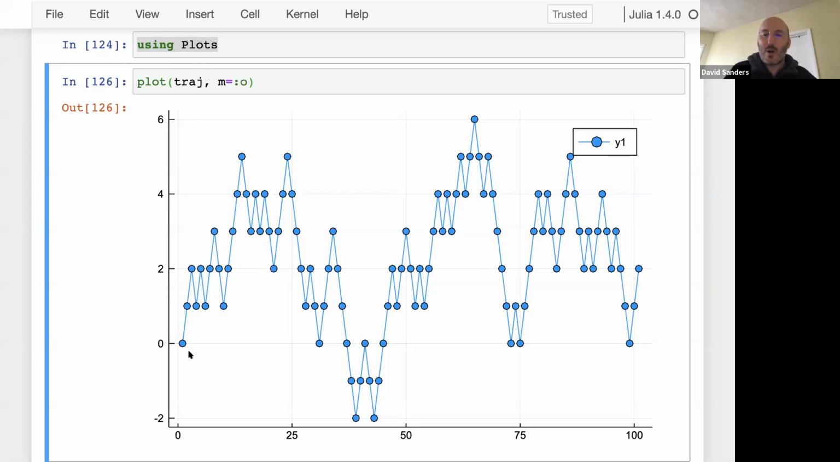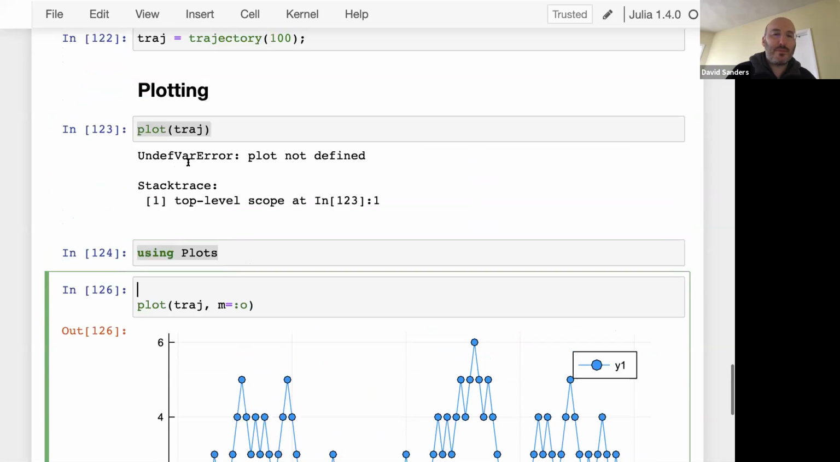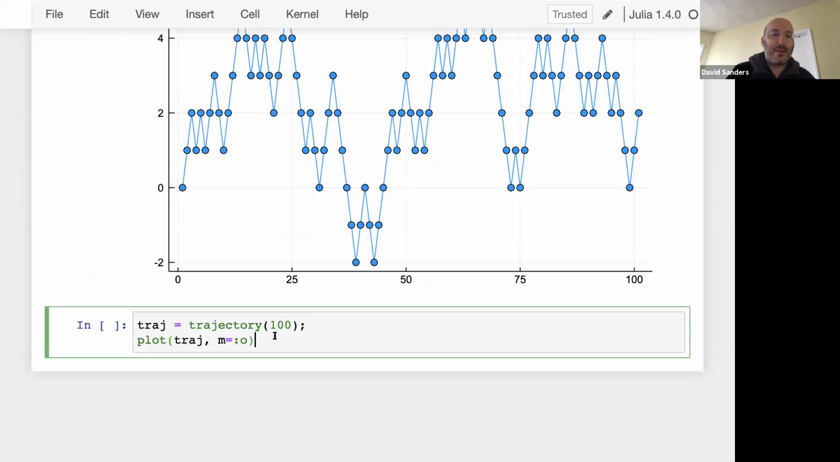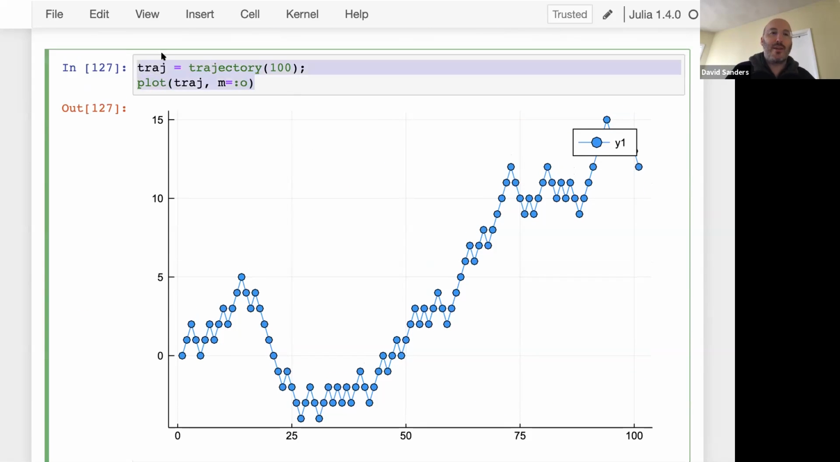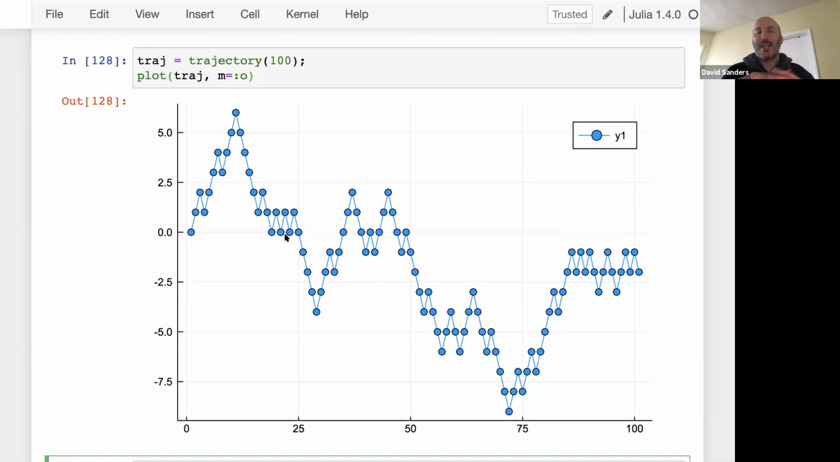Okay, so also we probably want to know where 0 is, right? For example, we could ask the question, how long does it take for this walker to return to where it started, to return to 0? In this particular case, it took something like 30 steps, right? If I run another simulation, let's just do it down here. It took 20 steps.